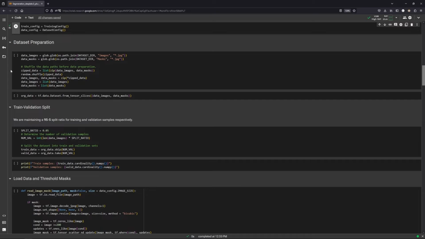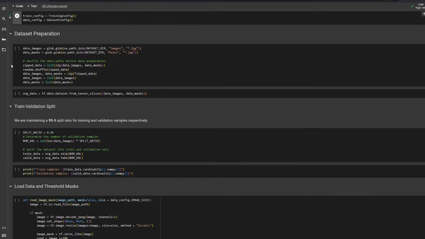Moving on, we are prepping the dataset for training, which includes handling large amounts of data, performing transformations on it, and managing multiple data formats. Here we are getting the paths to the images and the masks, zipping them and shuffling them together so the image and mask mapping is not lost. The shuffling helps us avoid training biases. Combine them into a TF dataset.